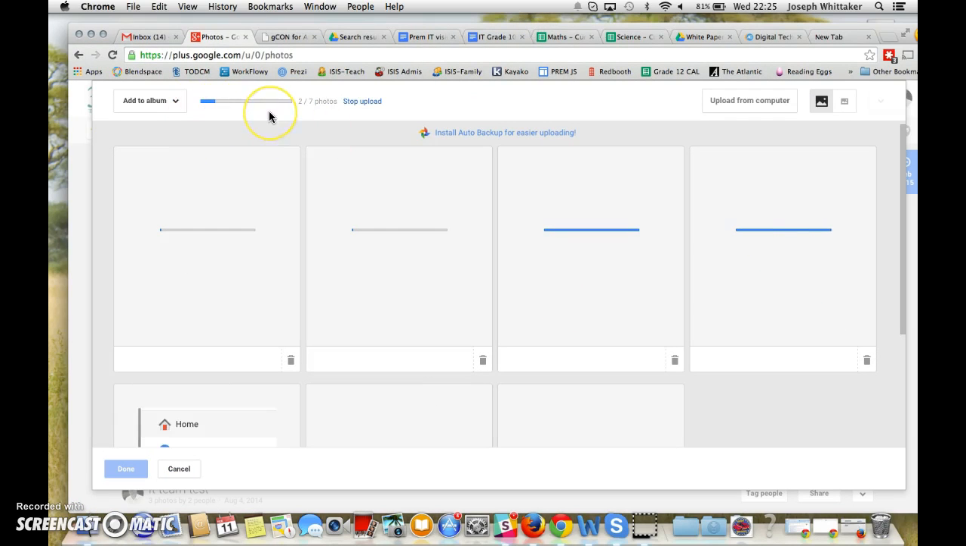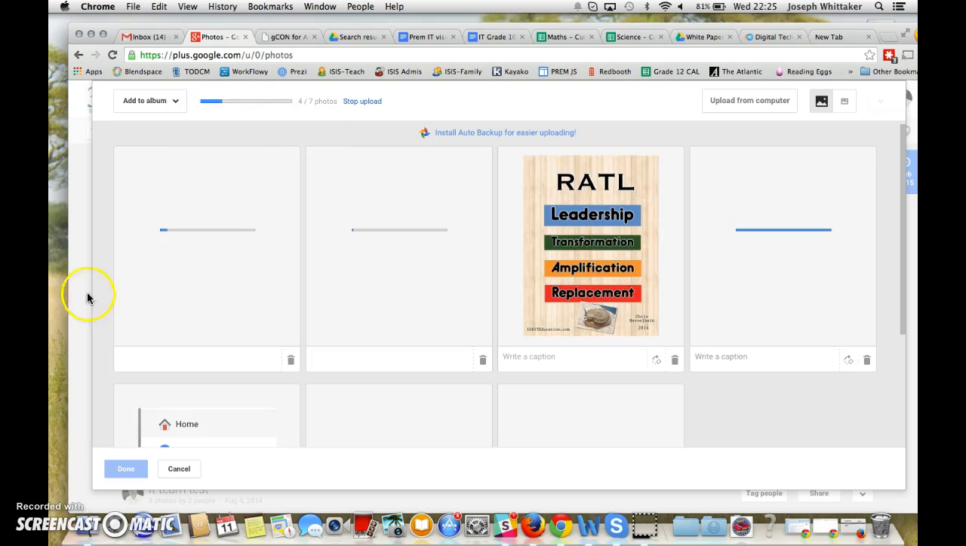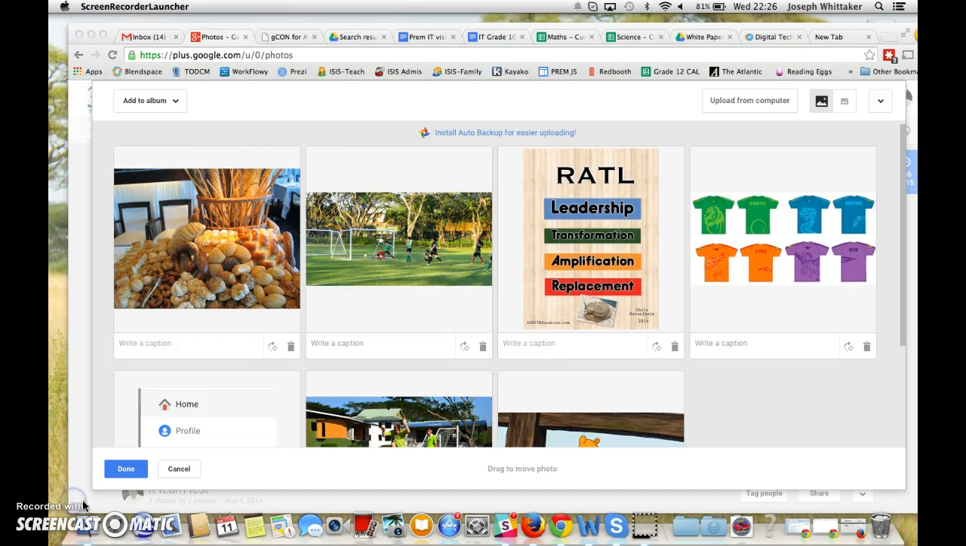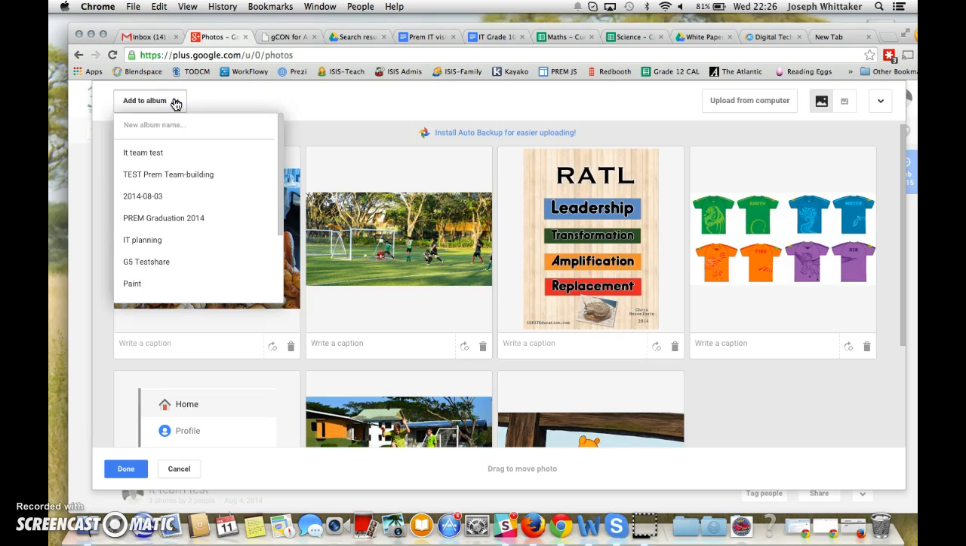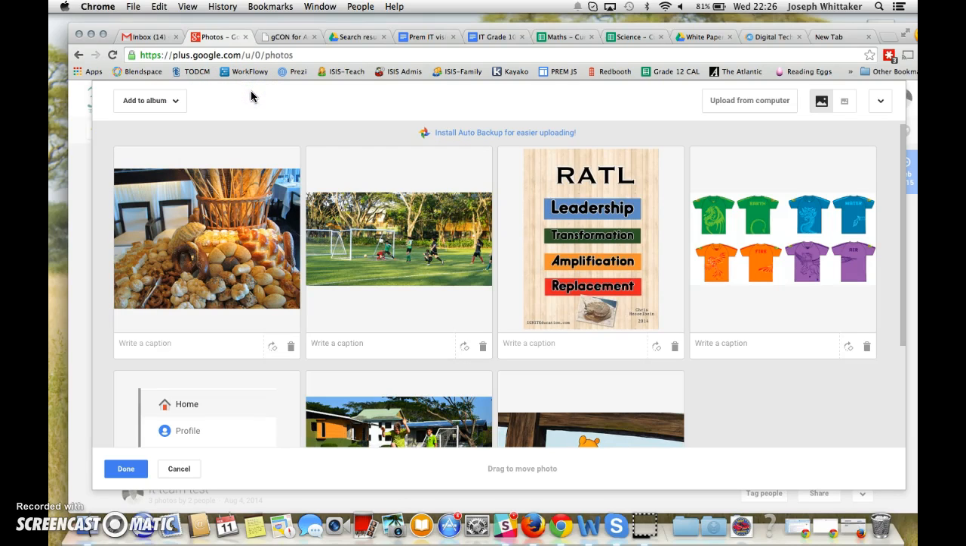And they are uploading now. Okay, so a few seconds later they've all uploaded. I could now choose to add them to an album that I've already got, or just leave them as they are. And in this case I'm just going to leave them exactly as they are. You're pretty much done with Google Photos here now. You've now uploaded them.